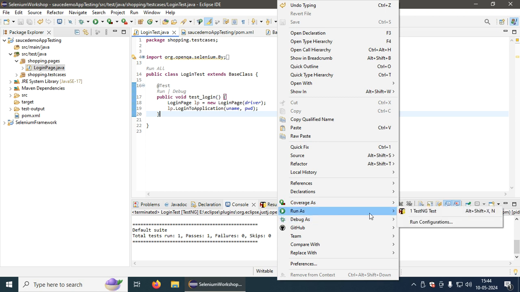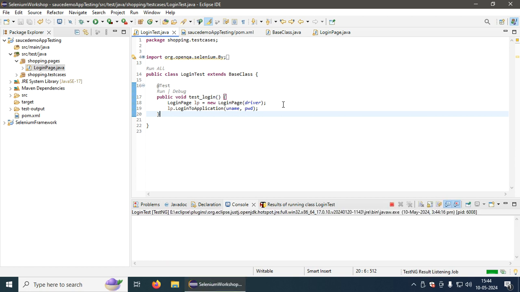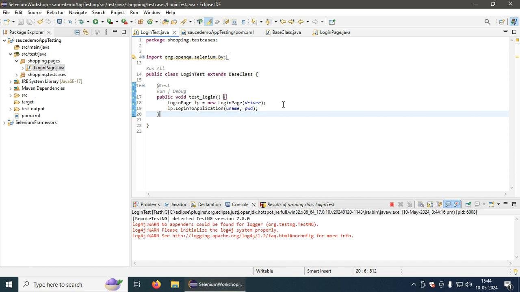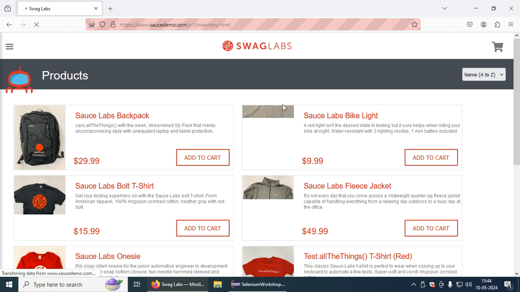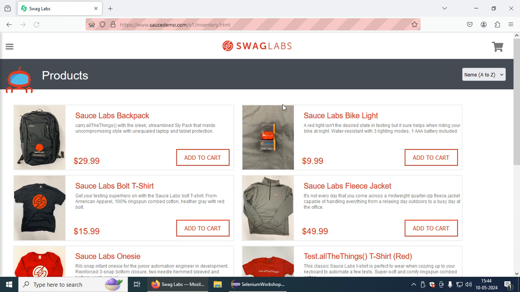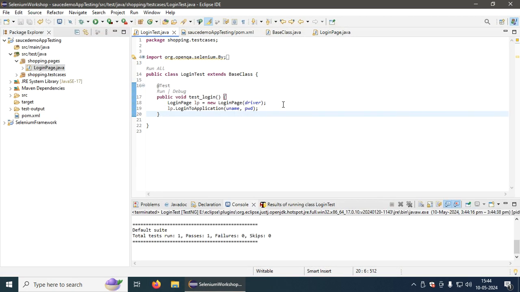So let us execute this case and see how it runs. So I will again go to run as TestNG test. So now you can see I have shortened my code in the actual test case. There are only two steps or two statements, and now it has again executed our test case successfully. It will close the browser, and the result of the test case again will be pass. So this is all about how we have implemented the page object model.